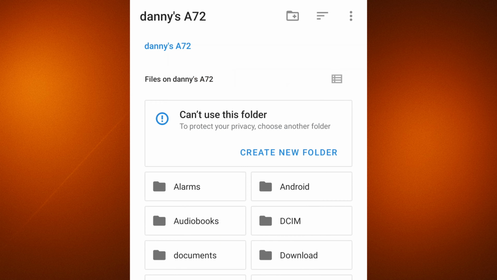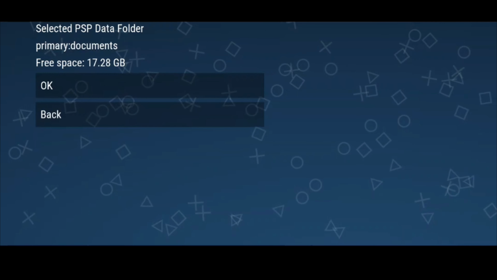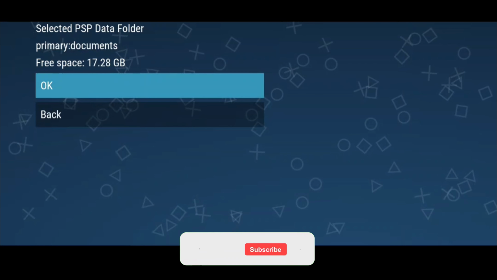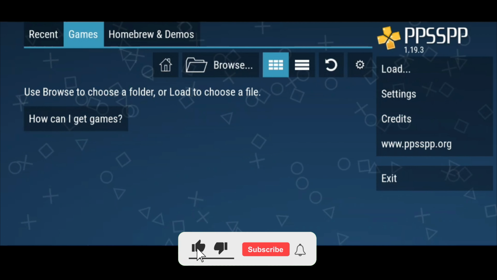Now, once you get here, just choose any folder that you are going to utilize. As for me, I like using my document folder, so I'm going to click on document. I'll click on use this folder. I'll click on allow. Then all I have to do is just click on OK, and it's going to take me to my PSP interface.